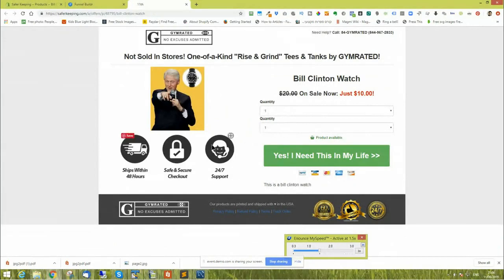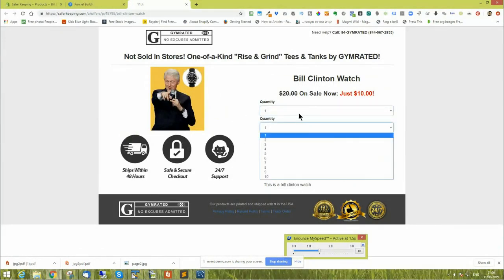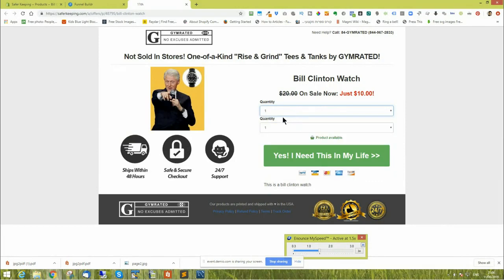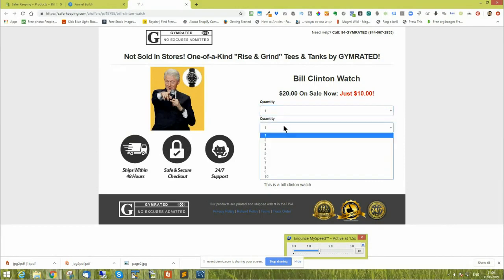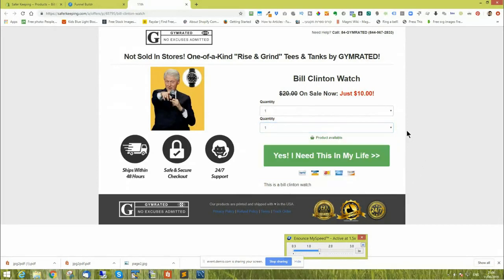And you'll notice, this is actually the preview, you'll notice something immediately, that we've got two quantities. One is the quantity which we just created, 1, 2, 3, 4, 5, 10, and the other is the quantity which Shopify always has, which is 1 to 10. So we don't need two quantity variants.